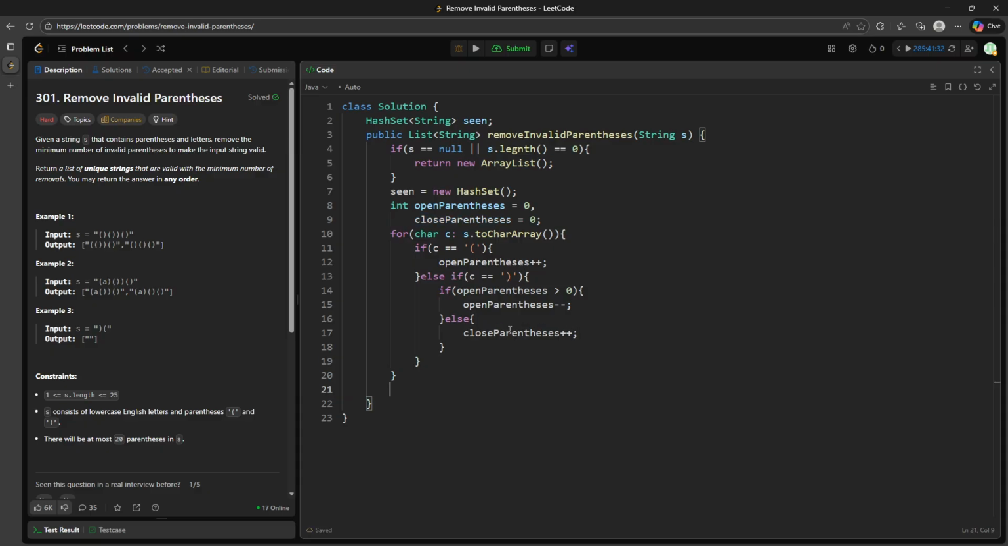Okay, so once we know, because we want to make sure what is the global closing and what is the opening, right? And then we are trying to build a string builder for every single output, so we need a string builder. And then you can just call DFS. You need to pass in the original string, the index that will keep track of the original string, and then the string builder, and then the global opening and closing.